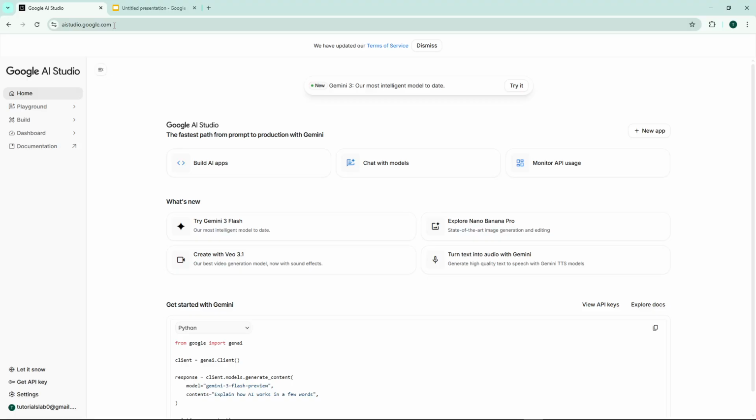Once the page loads, you'll need to log in using your Google credentials. Make sure you're using the account that's associated with your Firebase project to keep everything organized and connected properly.